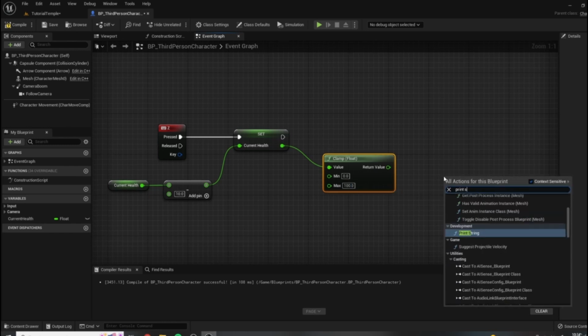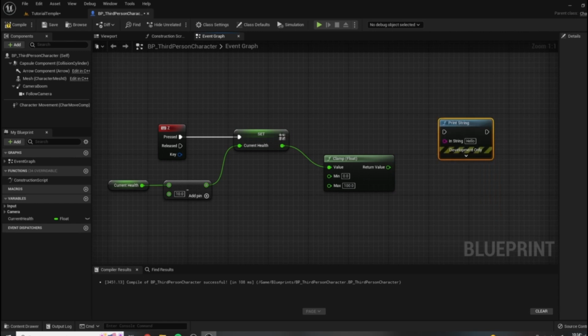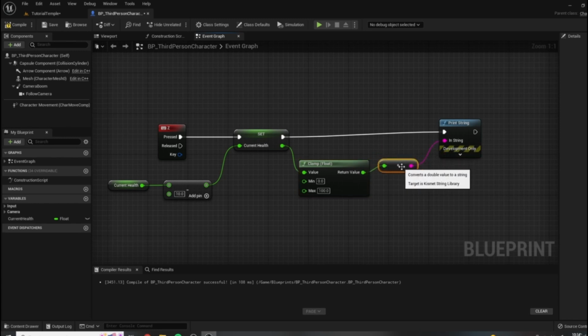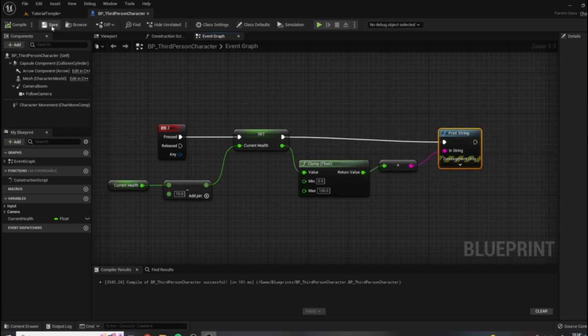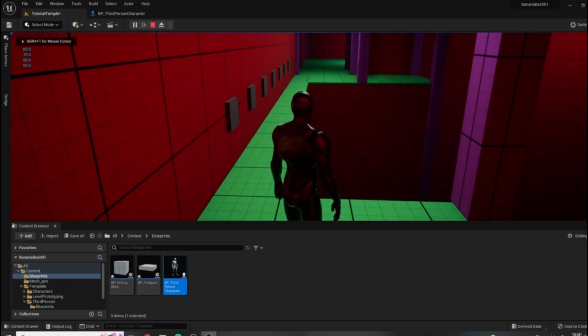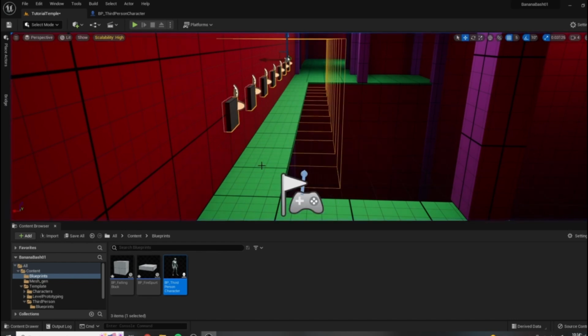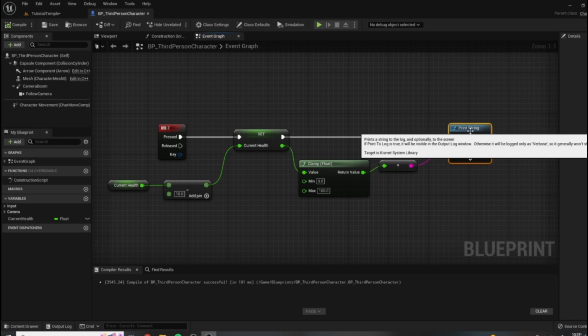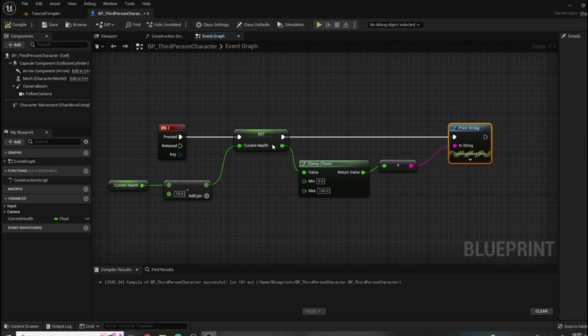So now, if we add our print string and we input this value instead, let's compile and save. So now when we press Z, we'll see it'll go down by 10 every time, just the same way it was before, but when it hits 0, it will stop and it will not go into the negatives. And it will just continue to be at 0, which is exactly what we want. We don't want our health to be able to go into the negative because that's going to cause some problems for our gameplay.